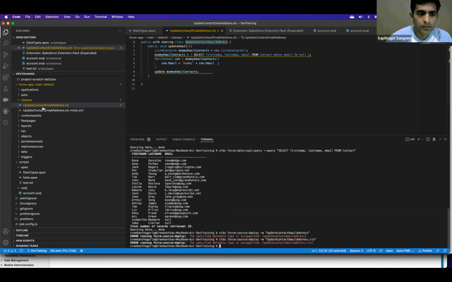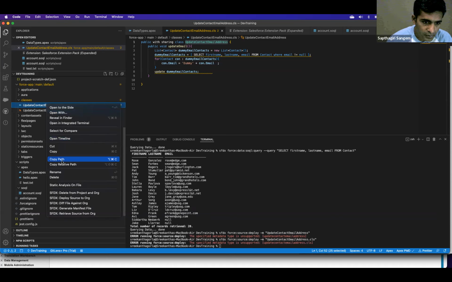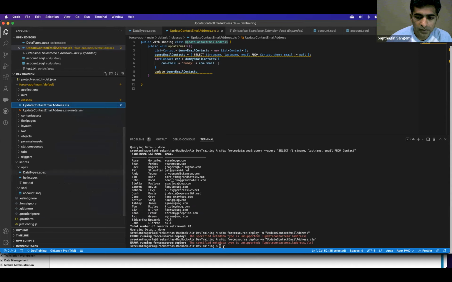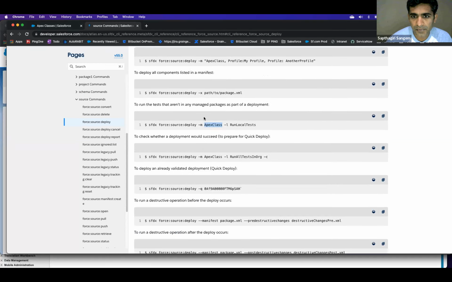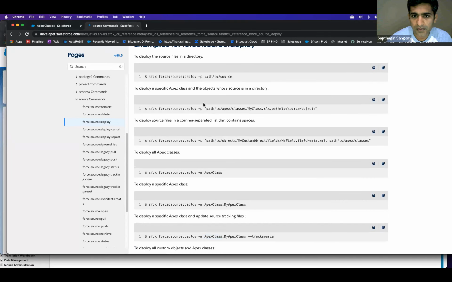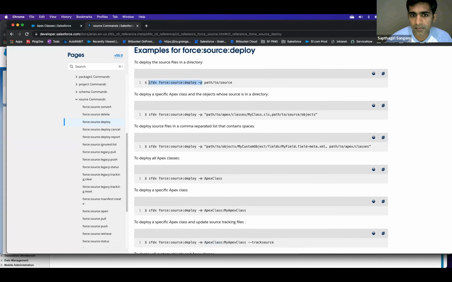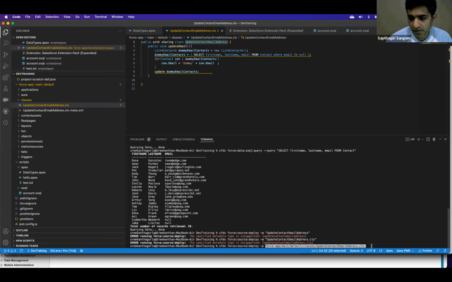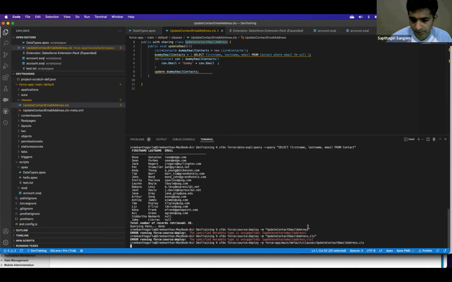Okay. The other thing that we can do is copy the relative path. In the documentation, when you saw, there is a -p option here, where we will say path. So what is the path? And that's the path I'm saying, and this one definitely should work.